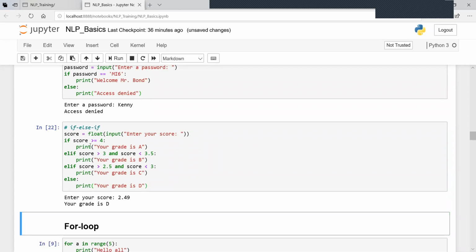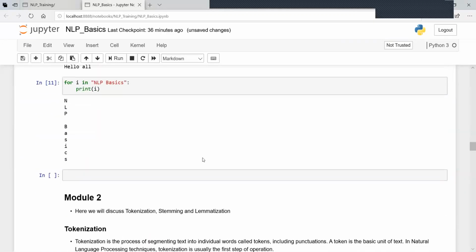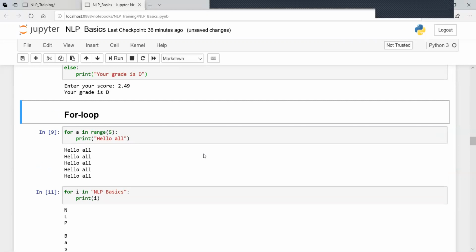One thing you should understand is that anytime you use the if statement, it must end with a colon. The same thing with the elif. You must end that line with a colon. Take note of that. So we are moving to the for loop before we start tokenization.